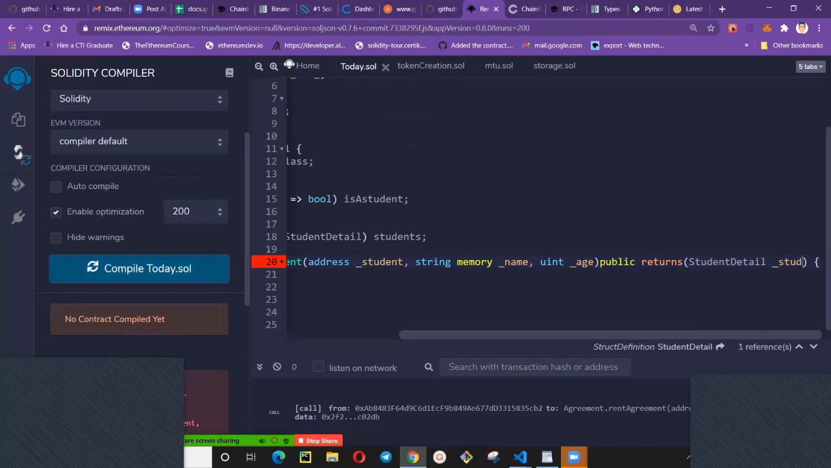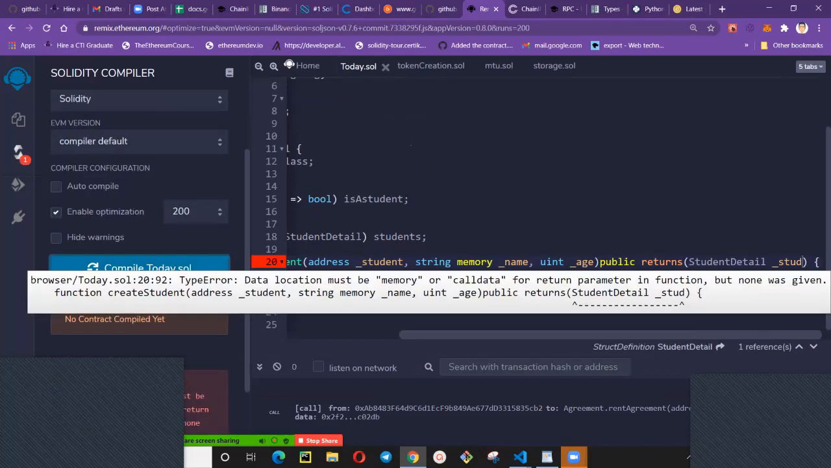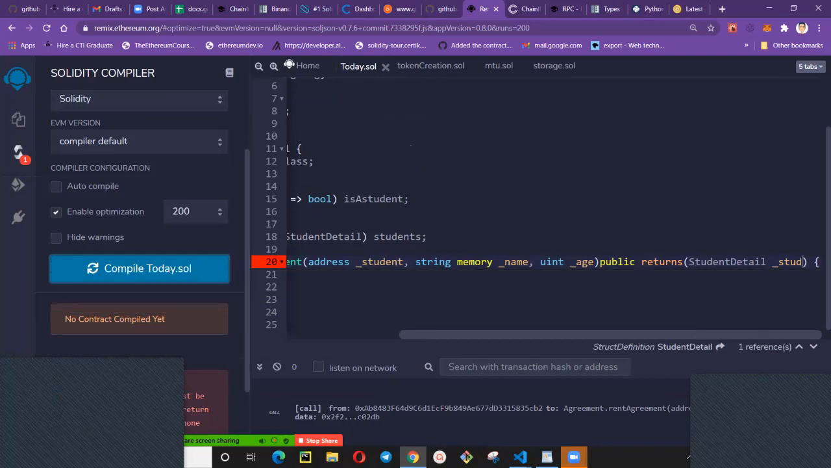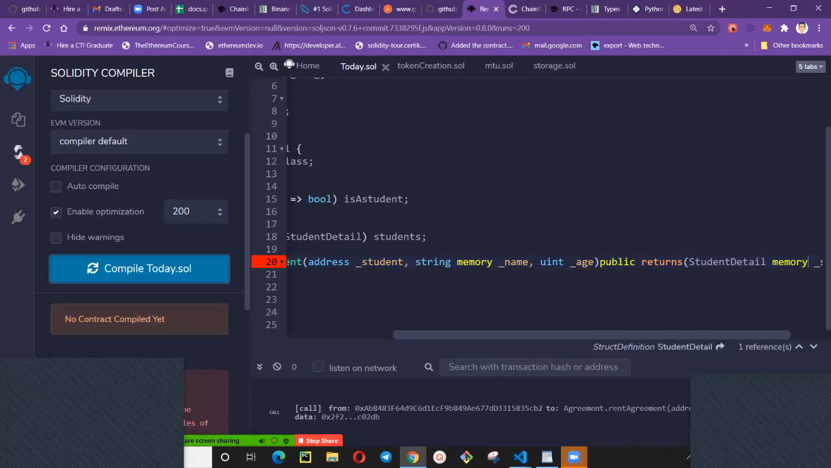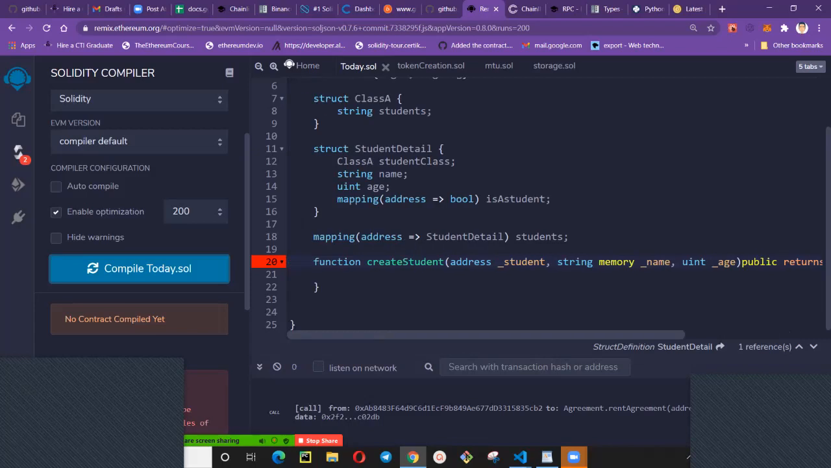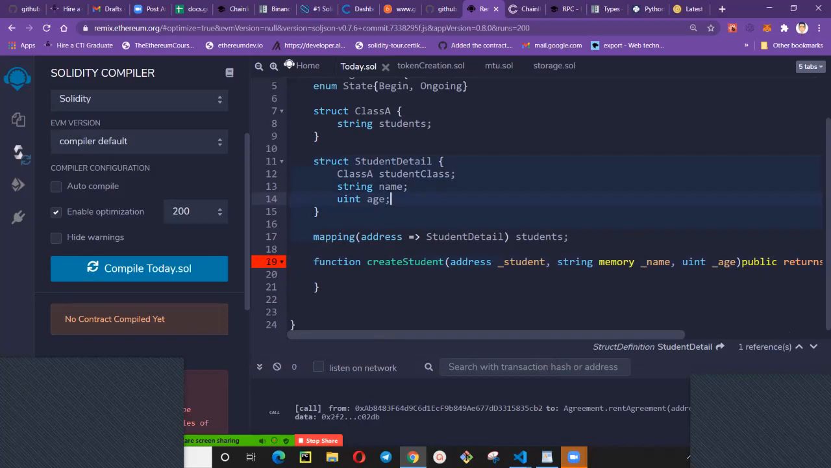Let me just use that word. So what is now the last error? Data location must be memory, and here must pass memory. String memory address students age. What's the issue there? It says types contain nested mapping, can only be parameter or return variable in internal library. Okay, it contains a nested mapping. Let's remove this one, we don't need it because we already created a mapping outside there.